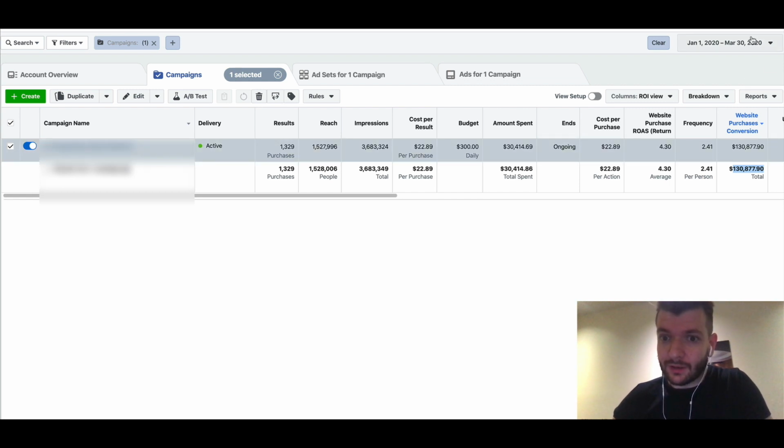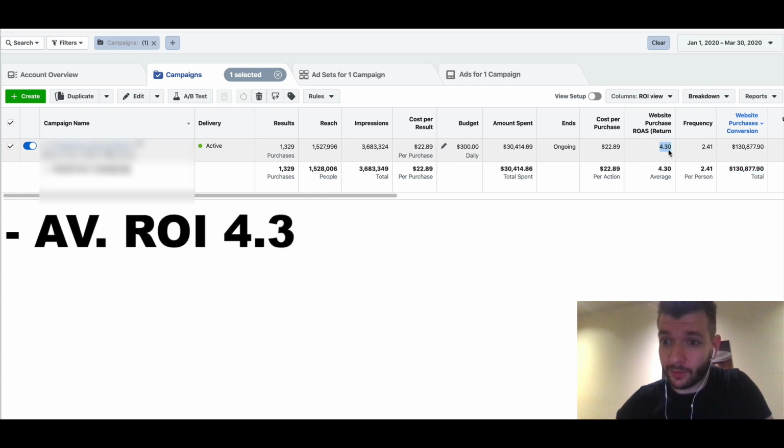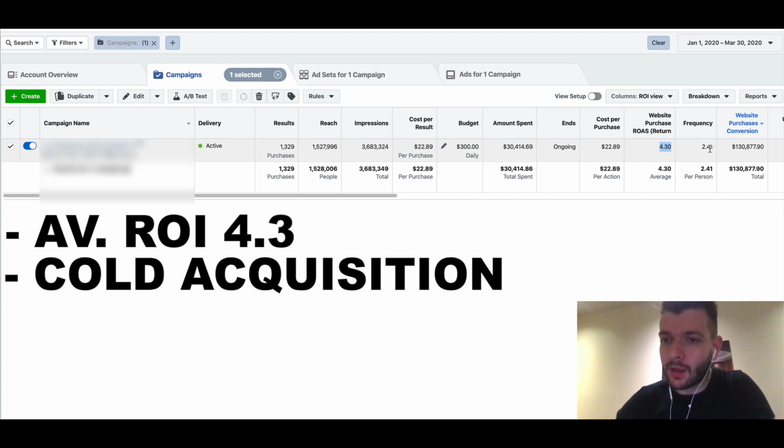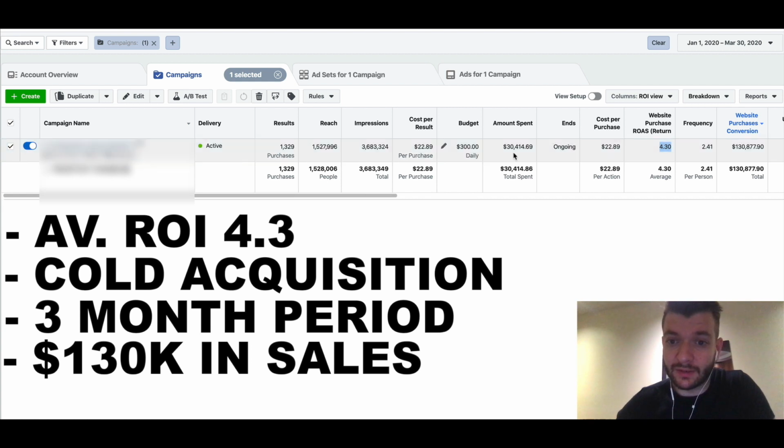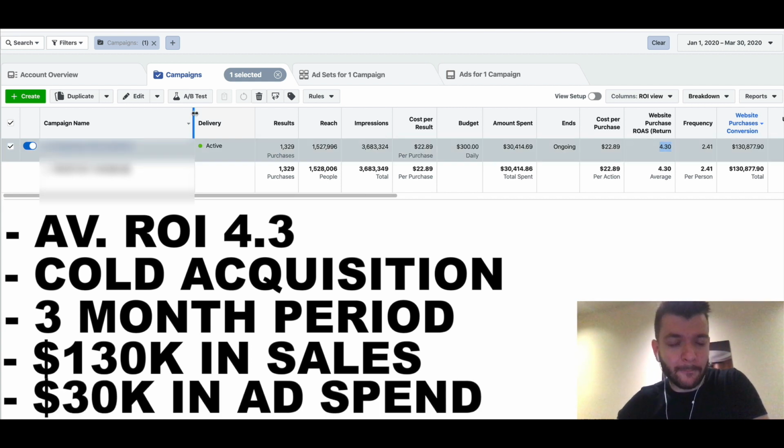So you can see here, on average this campaign has delivered an ROI of 4.3. You can see the frequency is quite high, so this is called acquisition. This is not retargeting, and this campaign has been running for almost 3 full months, and generated $130,000 in sales with $30,000 in ad spend. And what I want to show you here are a few lessons that you can implement for your own campaigns.